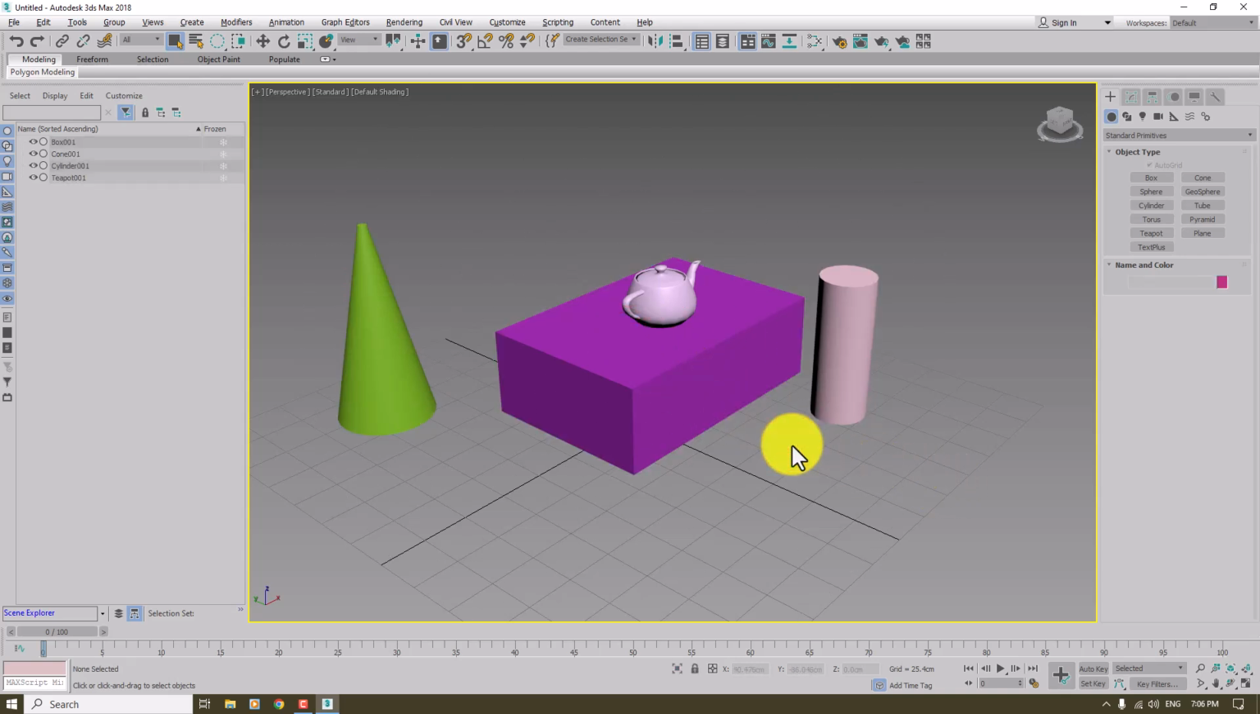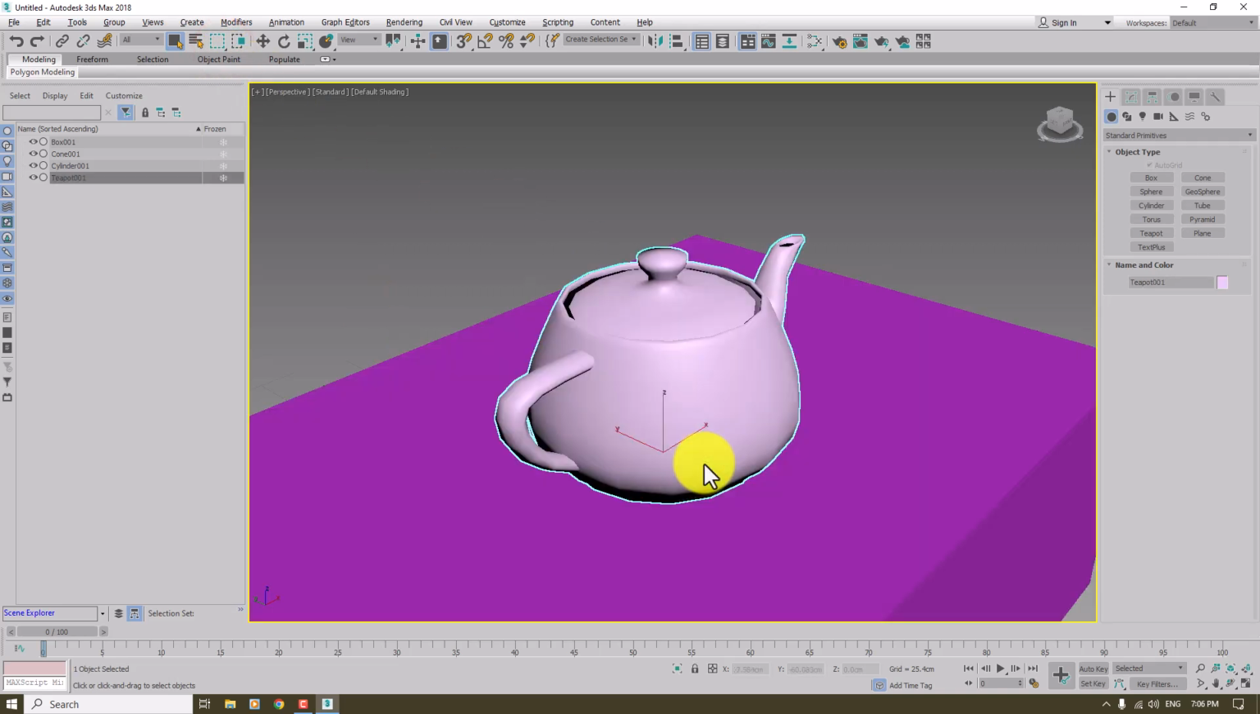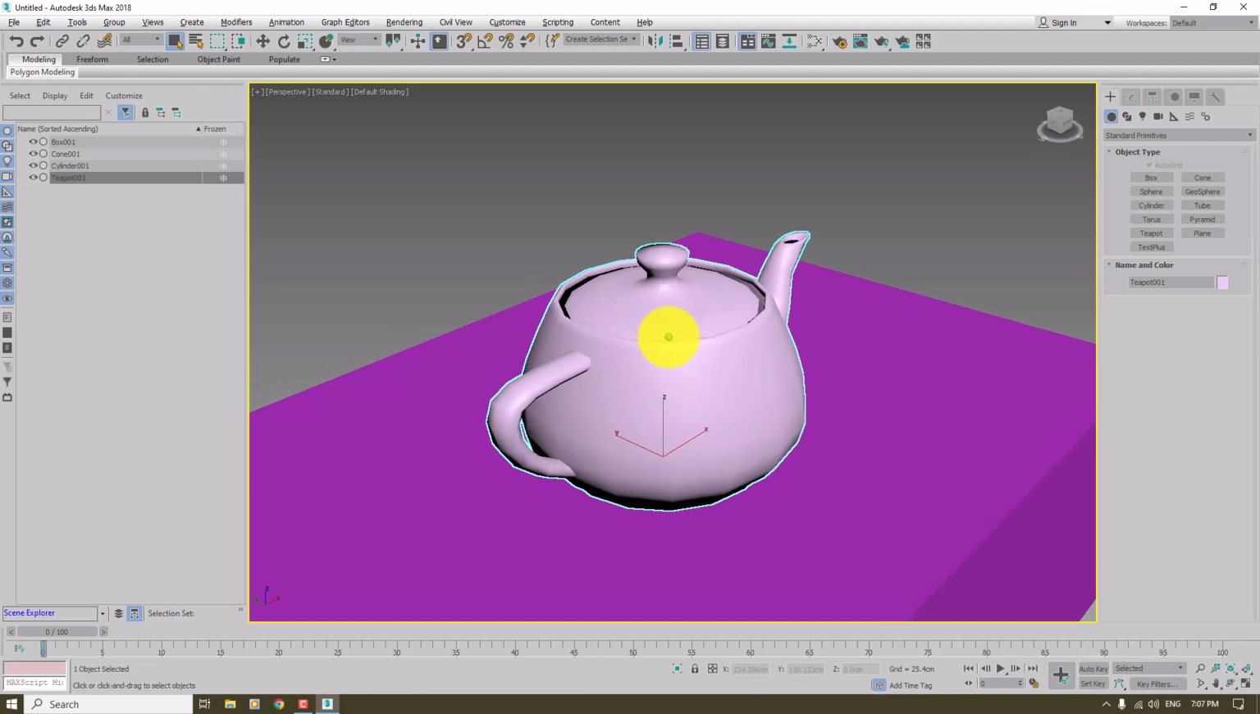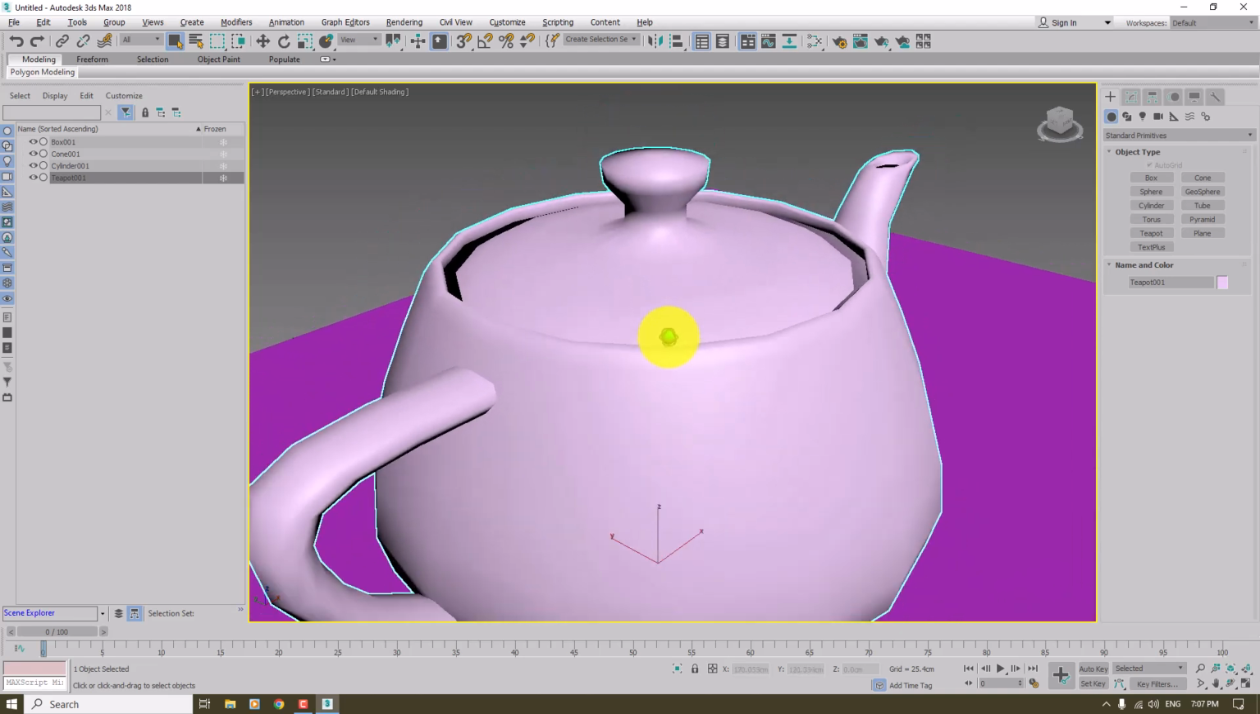Zoom. When you want to zoom on your objects in 3D Studio Max, you only need to select it and get far away from it and press Z on your keyboard, and you can see you only focus on your target called the teapot. If I want to see more details, I can hold Ctrl, Alt, and scroll and move my cursor to focus on this target very smoothly and slowly.